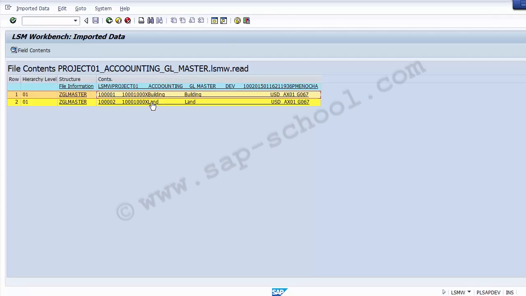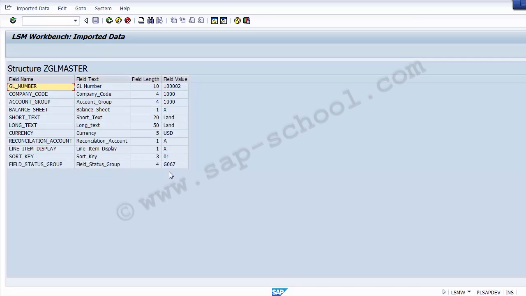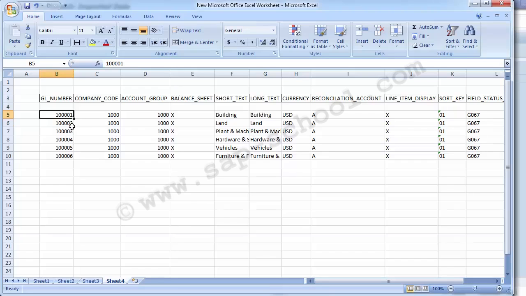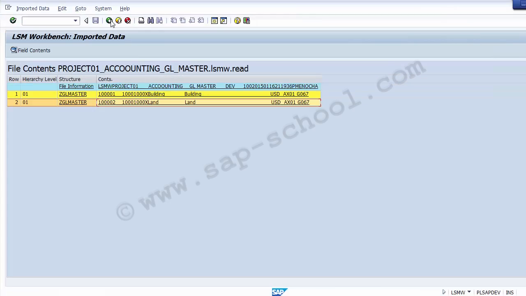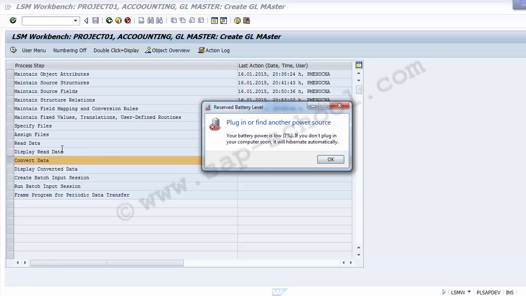So now similarly you can check the second line also. This is how we can test our own LSMW, whether what has been created and mapped from the source to the target file has been correctly mapped or not. Even the same thing can be checked over here with your Excel file. So 100002, and over here it is 100002 on the screen. So it seems correct.